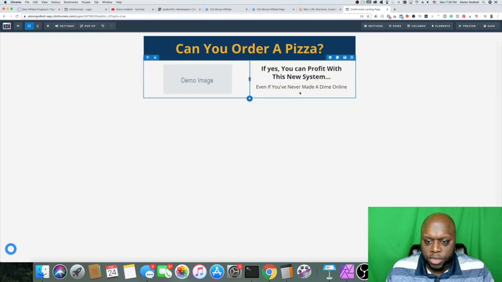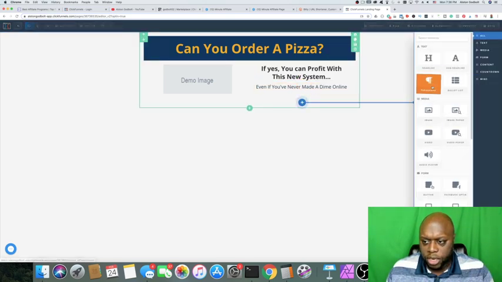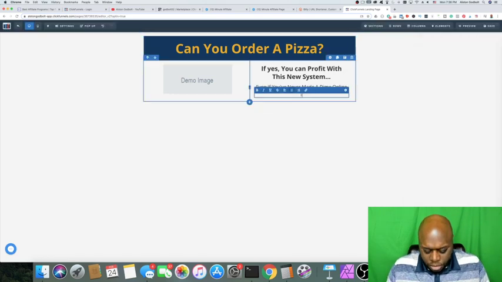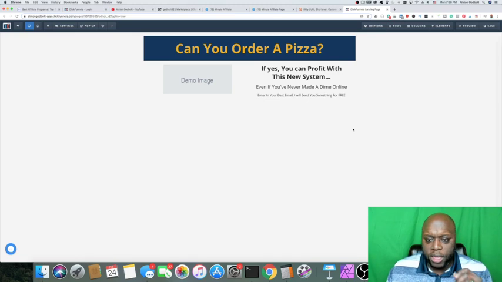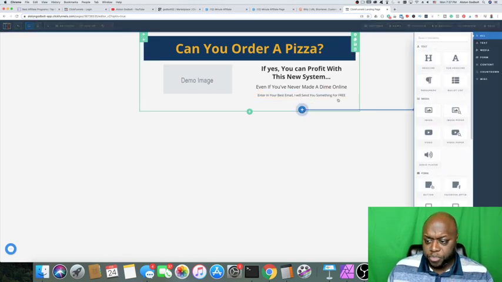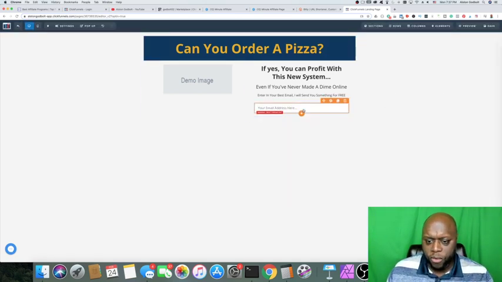The next step is going to be, we'll say, enter in your best email. I will send you something for free. So that's going to entice them to leave their email address. Obviously, you'd probably want to come up with something a little bit better. And then below that, we are going to add in an input, and that input is going to be for an email address.